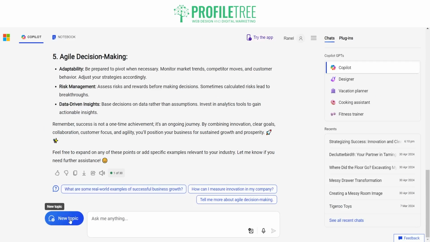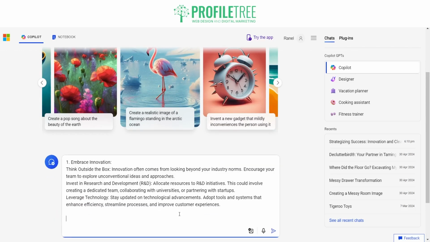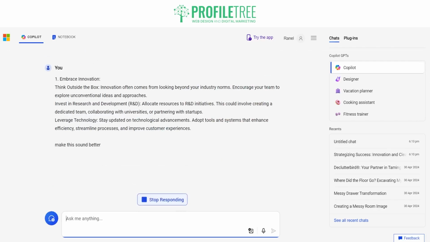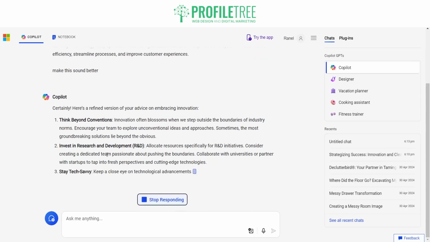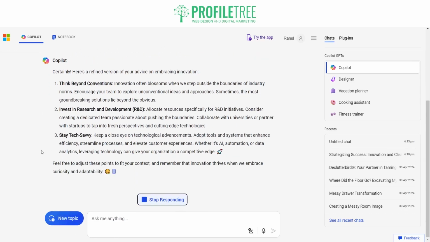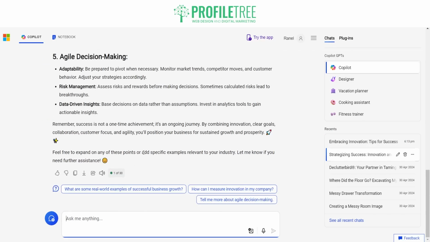I could just close this off and then open up a brand new one and select my conversational style and then ask it a question. So again, if I say this, make this sound better. You'll see now that it is making that sound better. So there you go. Again, I've used one message out of 30 messages. Same for this one as well.